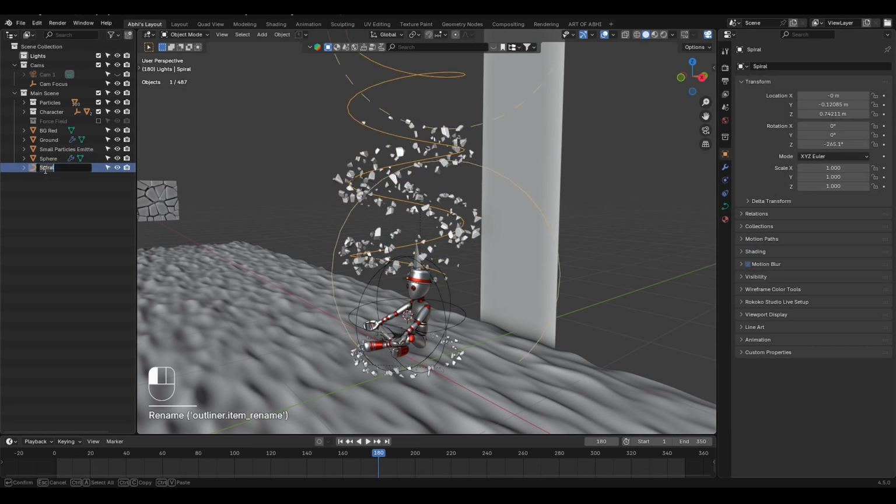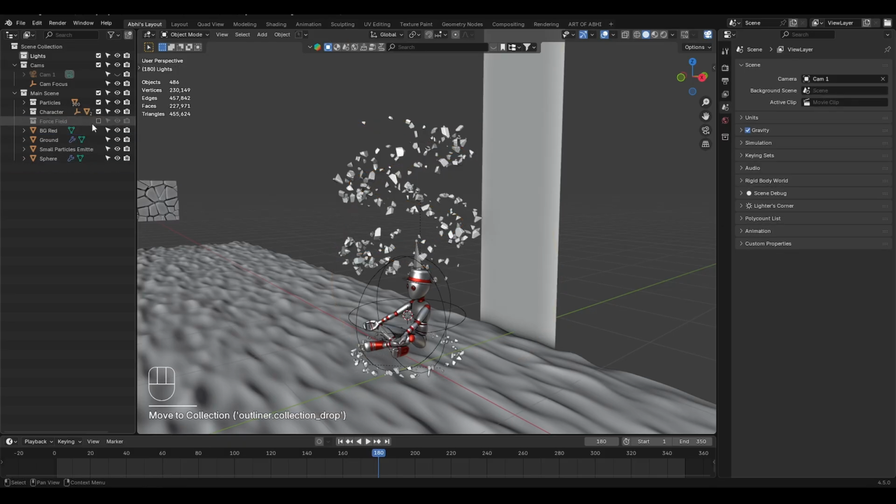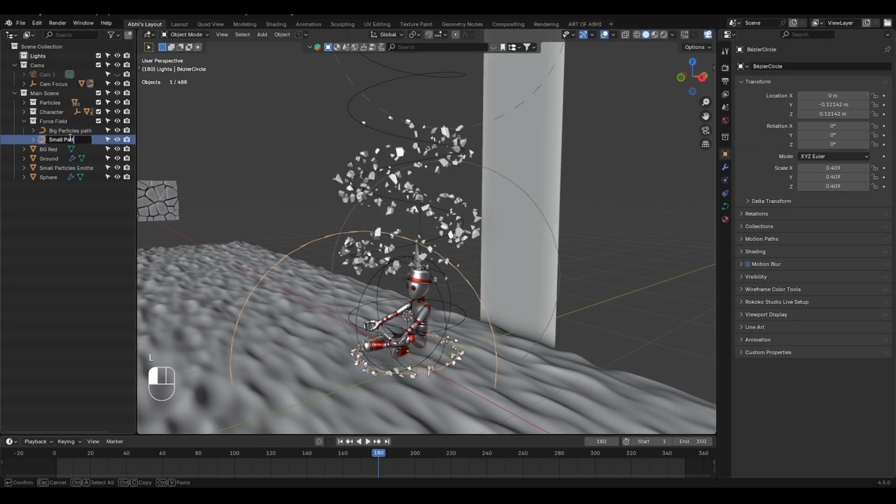Then select the spiral, rename it as big particles path and move it into the force field disable collection, enable that collection and also rename the bezier circle as small particle path and disable it again.